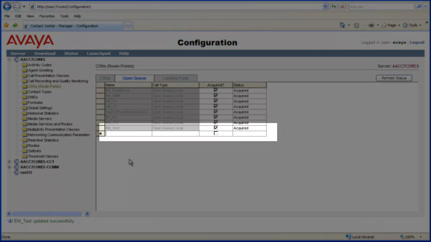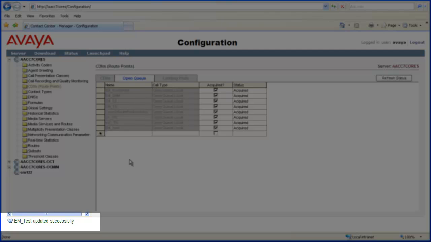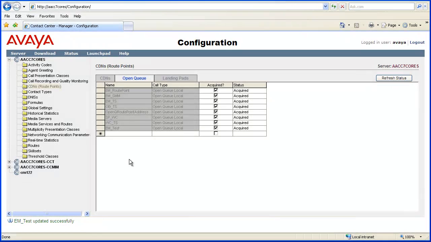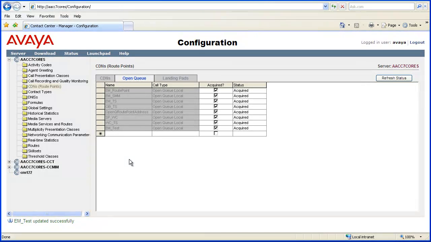The screen refreshed and the EM test row shows status acquired. Also, the information message at the bottom of the page shows EM_test updated successfully. So this route point is now configured and in the acquired state so that it can be used. You can also click on the refresh status button in the upper right to refresh this page at any time to update the statuses.